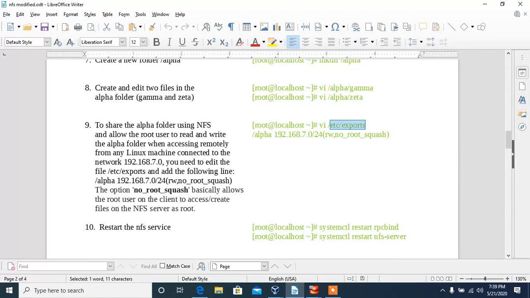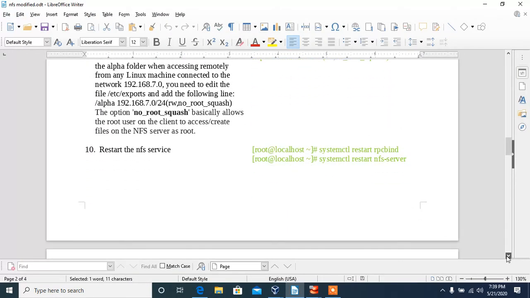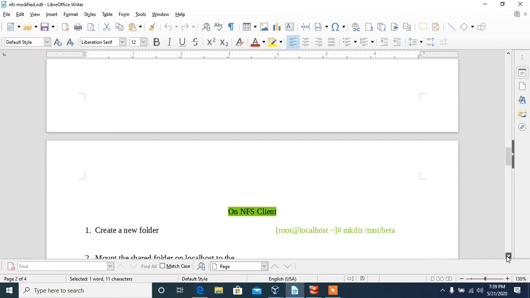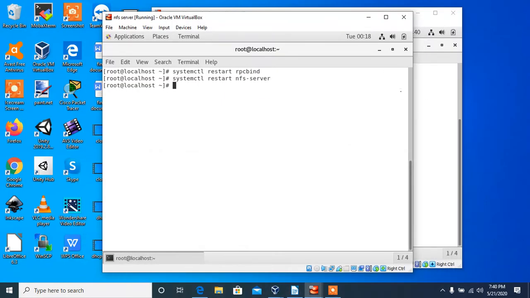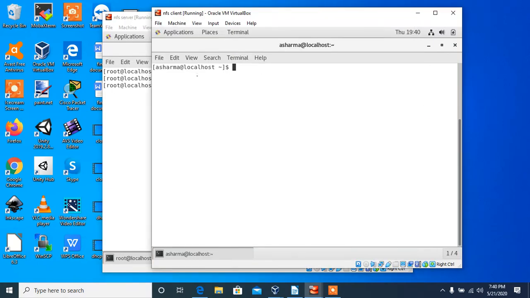Now we will go to our NFS client, and after that we will create a new folder there with the name of beta, in the /mnt directory. So this is my client, login as root.